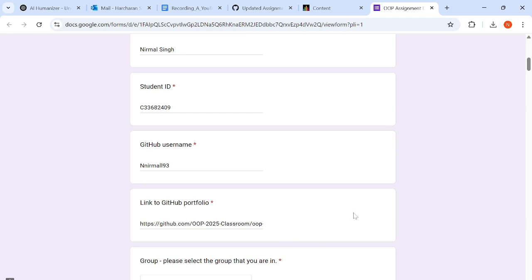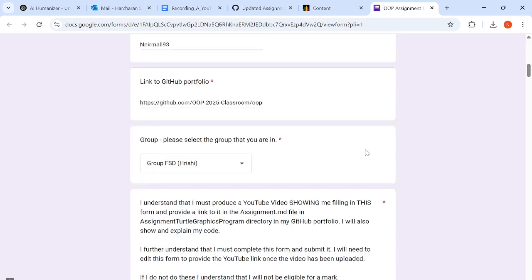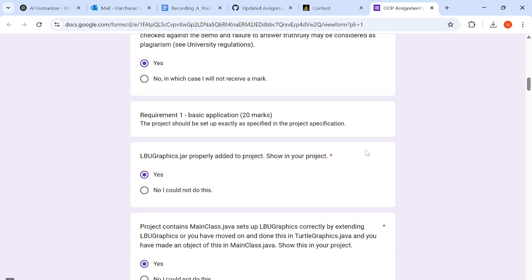This is my demonstration for the Turtle graphics assignment using Java and the LBU graphics.jar library from Leeds Beckett University. I'll walk you through how I built the project, show you the features I've implemented, and demonstrate how the code meets each of the required criteria. So as you can see here, this is the required criteria. Requirement one, basic application. The project should be set up exactly as specified in the project specification.